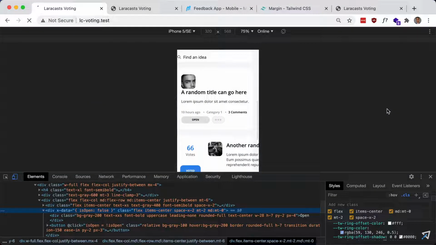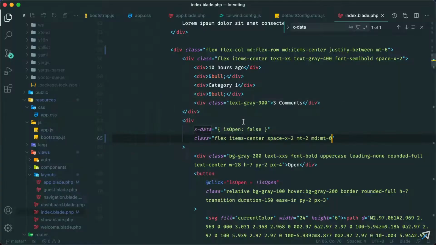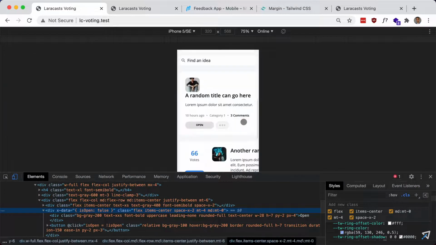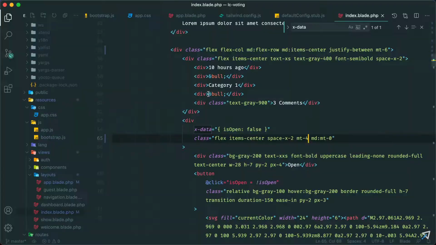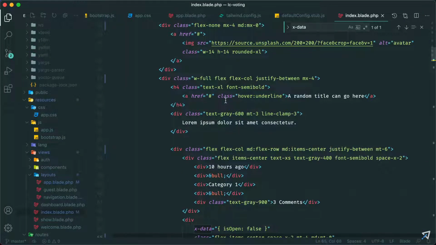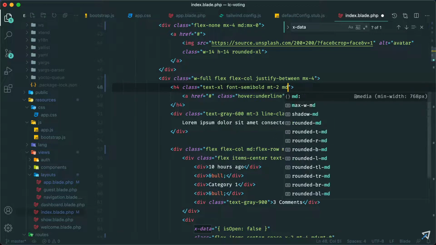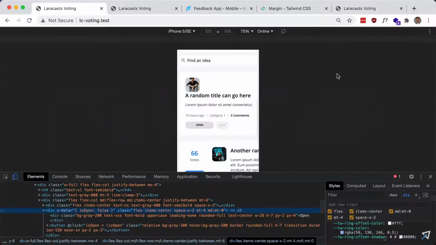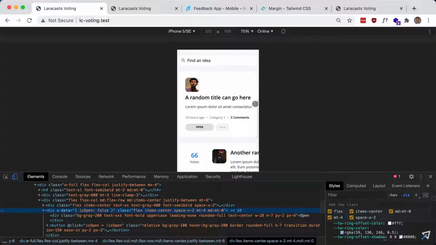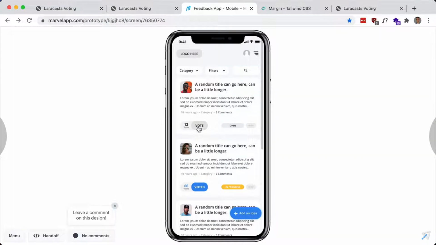Okay, so that looks pretty good. Maybe a bit more margin, say margin top 4. Okay, so that looks good. And maybe some margin top here on top of the title. So right here, margin top of 2, medium, margin top of 0. Okay, that looks okay. Now for the votes, like I said, we will copy what we have here. So let's work on this section right here.